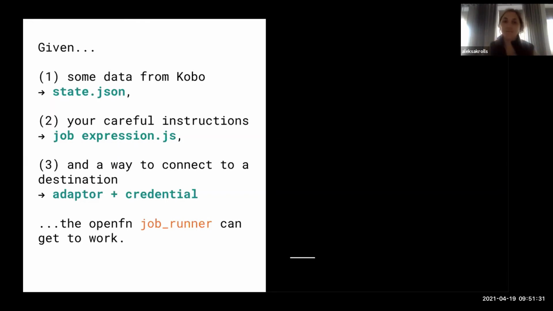Again, you want to think about your data entry clerk. If you give them your CSV export, a list of instructions on how to upload that to your cloud system, and login details to log into your database and enter all that information, they can get to work. So it's the same type of concept here: you need to give OpenFN the inputs, the outputs, and the instructions, so that OpenFN can automate all these steps for you.